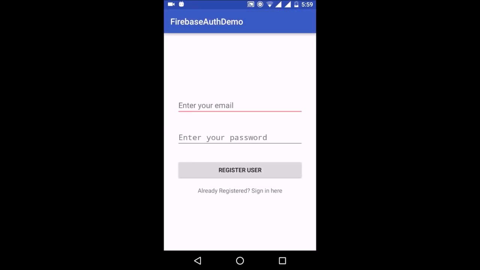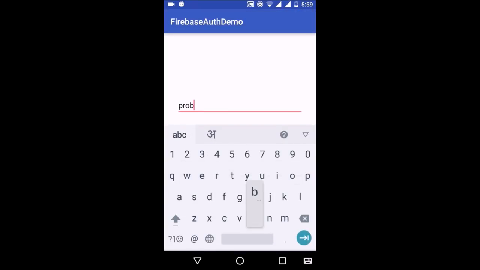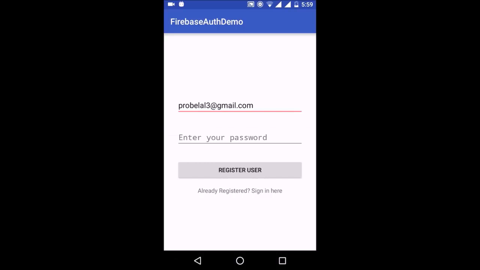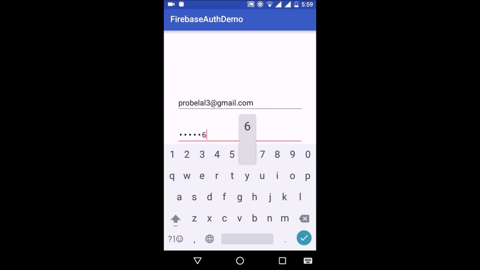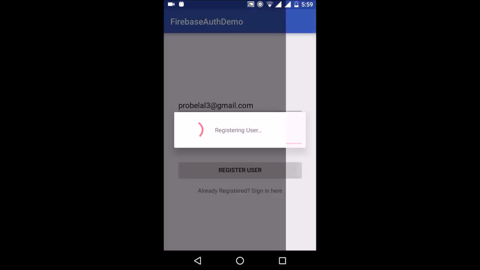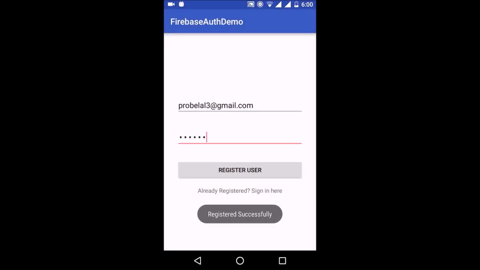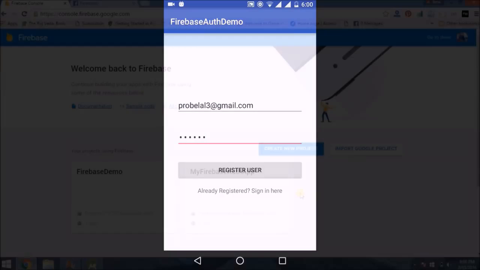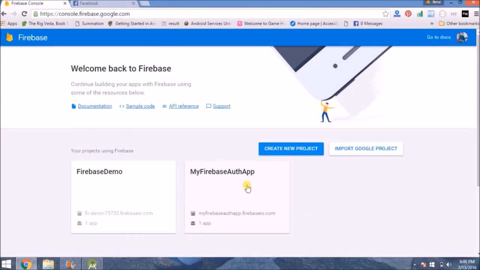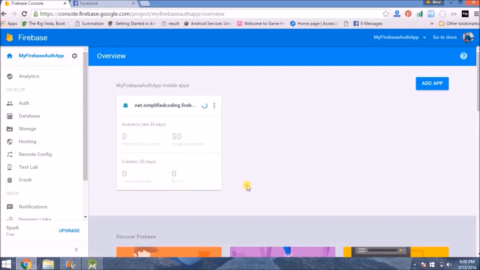So this is our app, and we'll put our email and password, and we'll tap on register user, and we got the message registered successfully. Now let's check on our Firebase console that the user is added or not. So we'll go to the console and then click on auth, and we can see the registered users here.